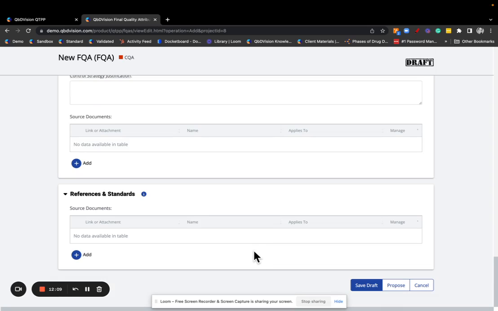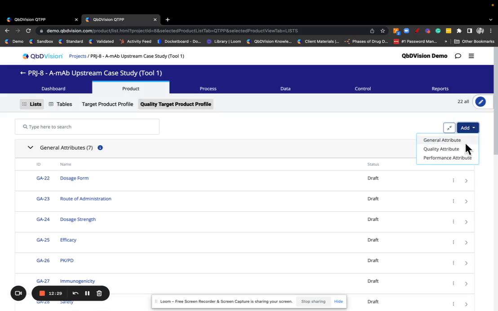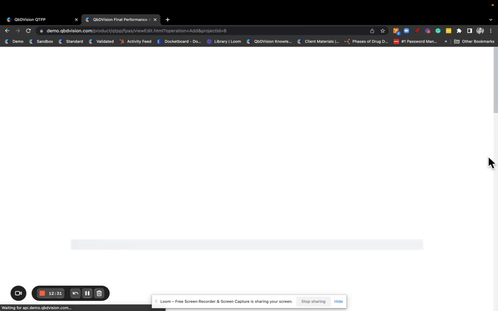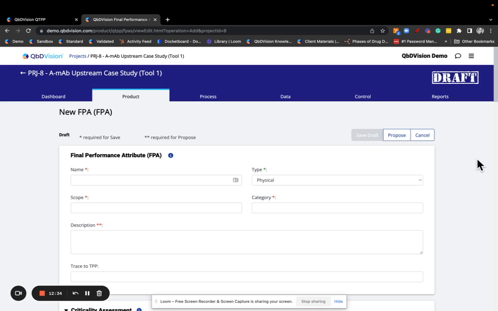Finally, for this record, you can add any further references or standards that relate to your FQA but don't fit into the other sections. Under Performance Attributes, you will see the same fields and sections. These properties or measures are not considered quality attributes, but they are indicative of the overall performance of the process relative to the batch or release. Examples include yield, total cell density, viable cell density, viability, or productivity.